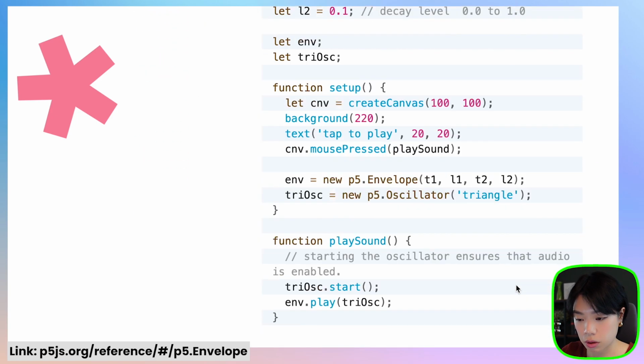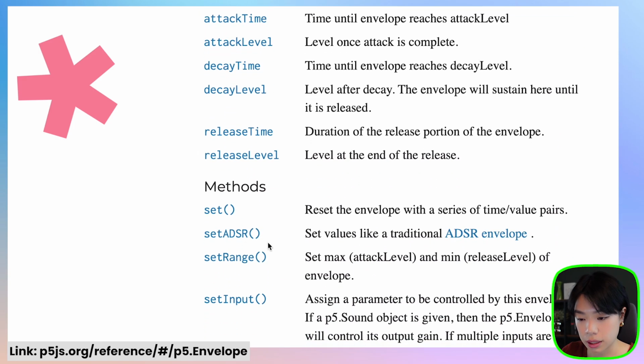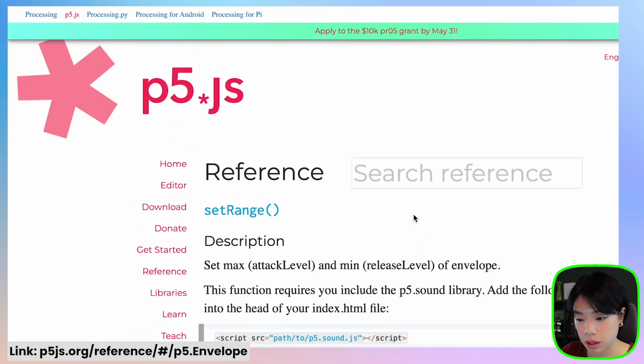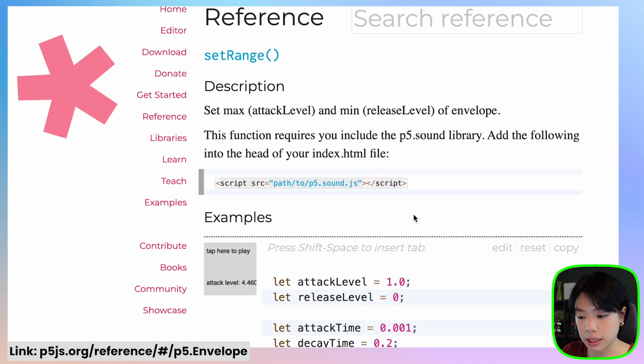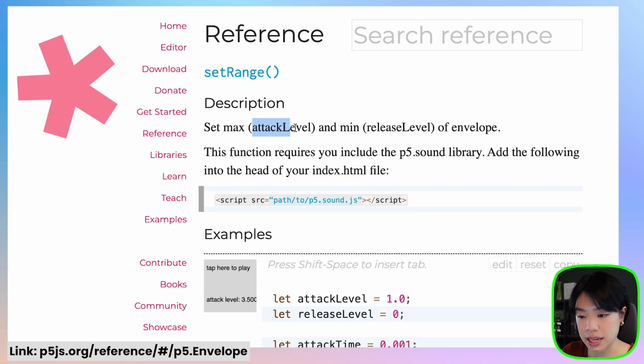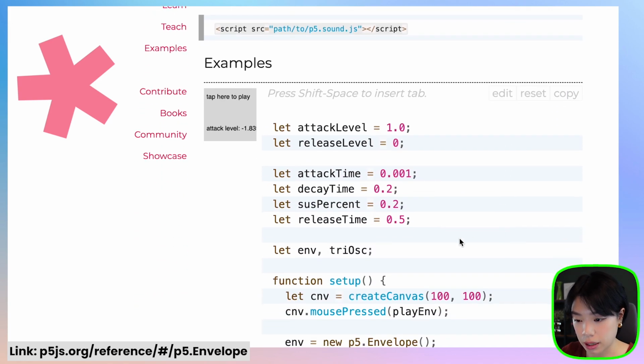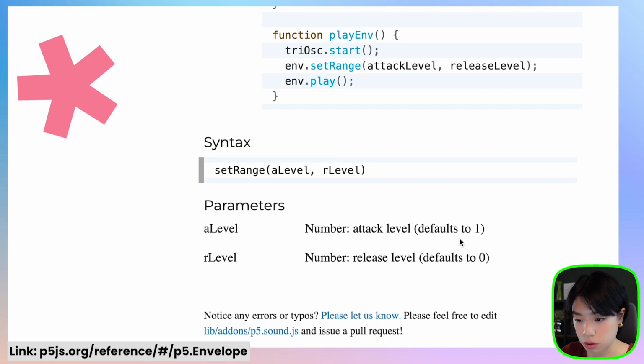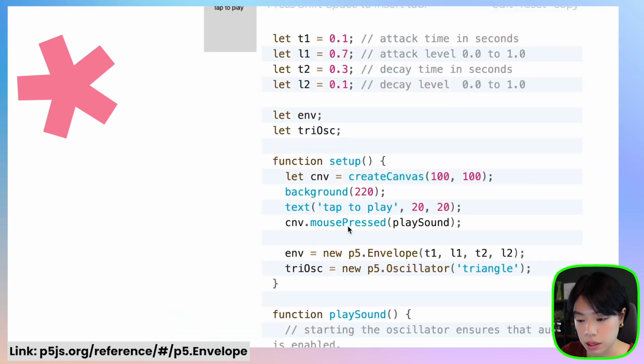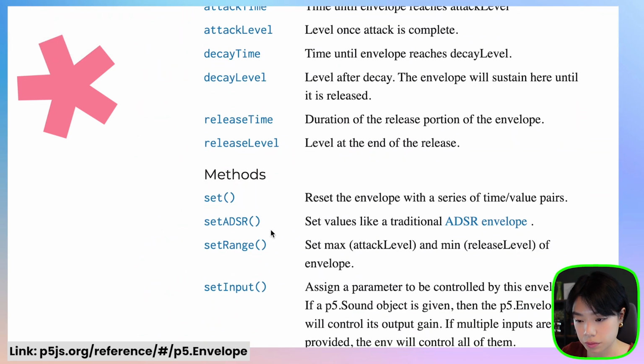All right, so how about we start with setRange. With setRange, we're basically setting the attack level and the release level, right? So we want to set the maximum and the minimum range of amplitude or the volume. And then after that, we want to go into setADSR.